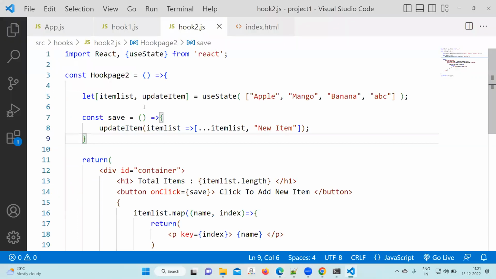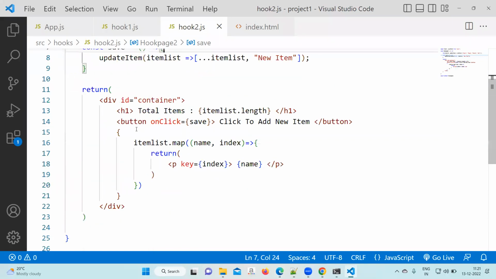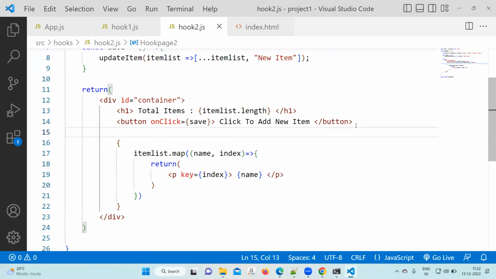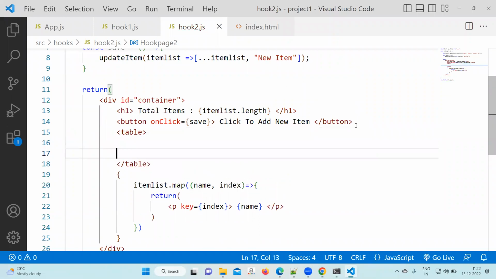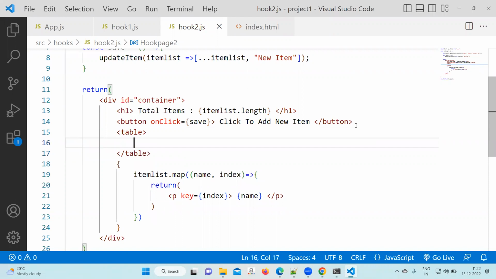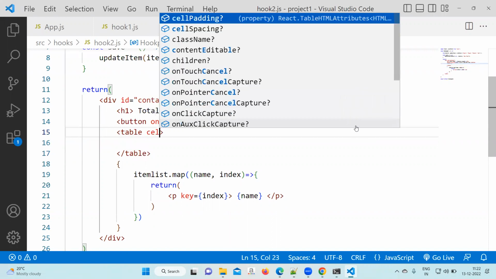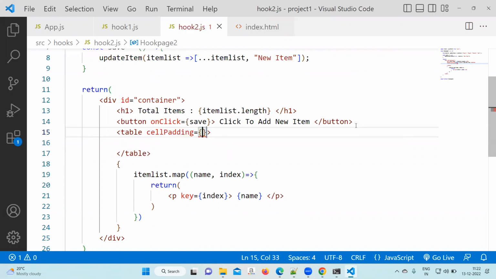Okay, so come to the code again. This paragraph we have written, we will modify a little. Instead of displaying in a paragraph, we'll try to display in a table. So before this map function, open a table. Which file are you in? Book2. Open a table, close the table, and write here cellpadding, some number you can add.